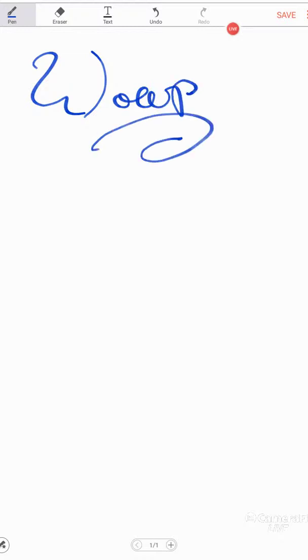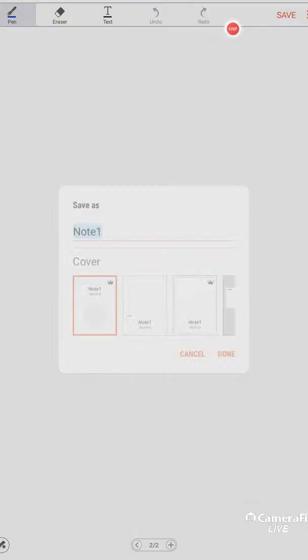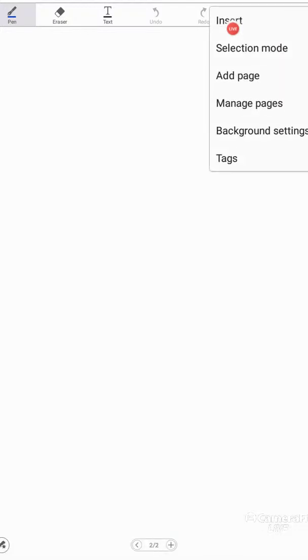Okay. Add a new page. Save it. Now, technically, you're supposed to be able to add a picture. But maybe because I'm using the old version of S-Note, it's not letting me add a picture.